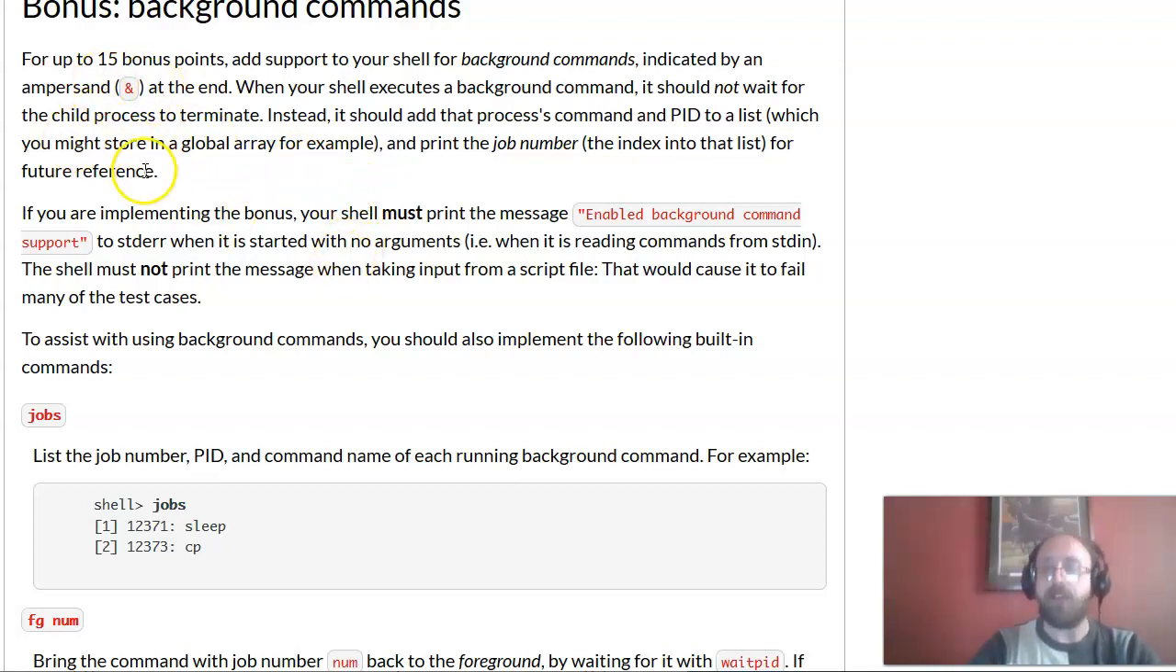But this doesn't have to be that complicated. You can, for example, let the parser do its thing that it already does, and then check the last argument, the one just before the null pointer, and if that is an ampersand by itself, replace it with a null pointer so it's no longer an argument, and set a flag in the command struct.